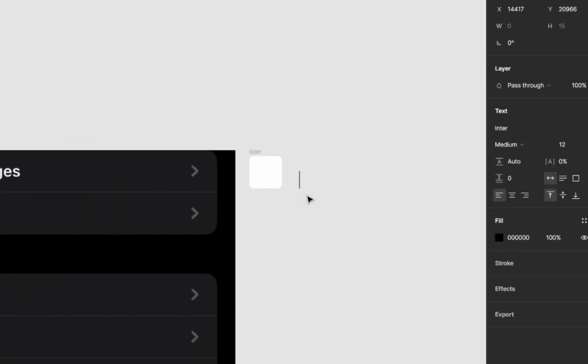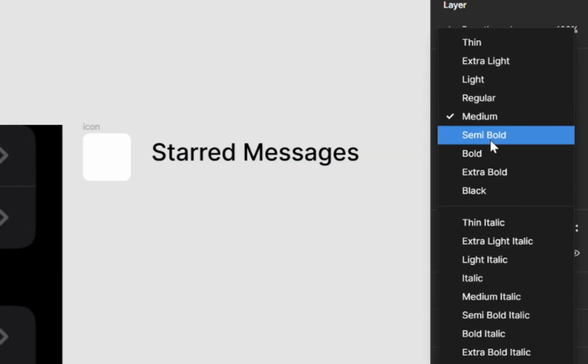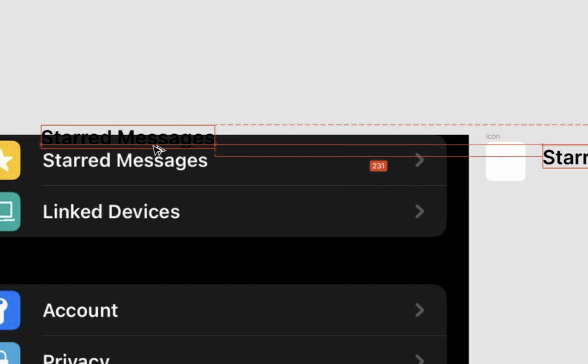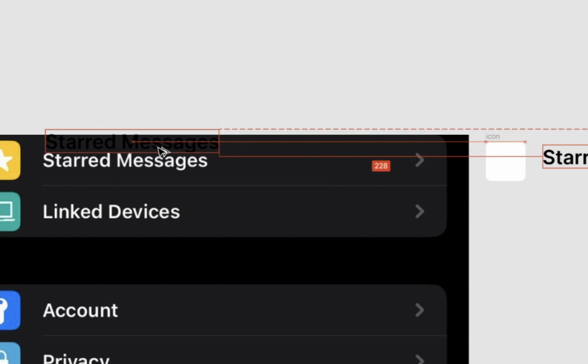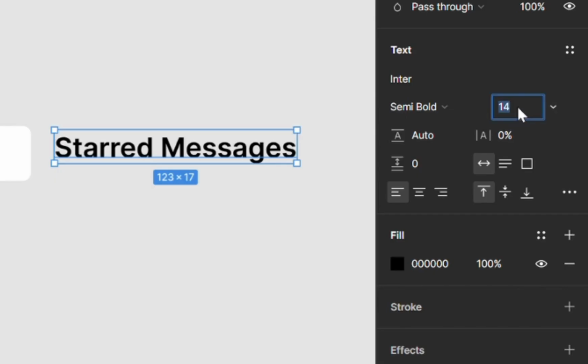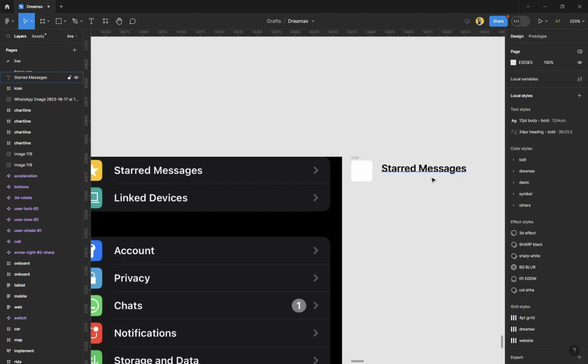The text is starred messages. All right, and this is going to be 14, and I'm going to put it on semi bold. Let's try to see if that aligns. So it aligns. So I just bring this down a bit to like -1 and make it 13.